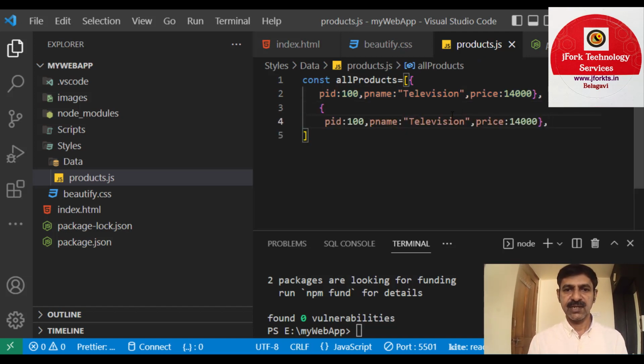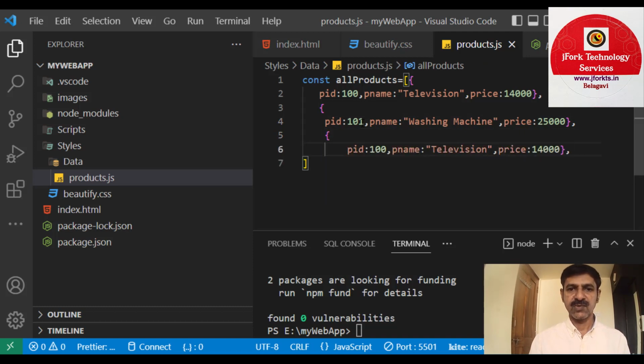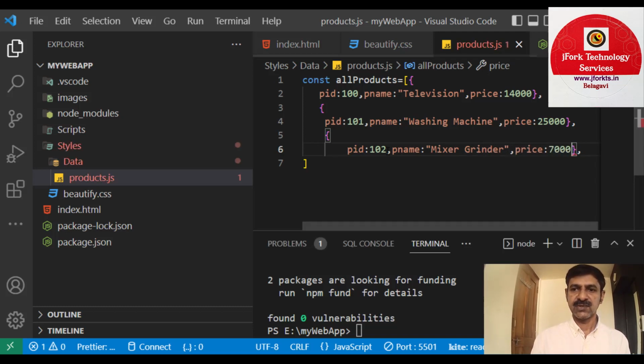So let me create one more, 101. So this can be washing machine, then price can be, let us say, 25,000. And if you wanted one more, you can always put one more, and let us say 102. Then this can be mixer grinder, and this can be, let us say, some 7,000 rupees.